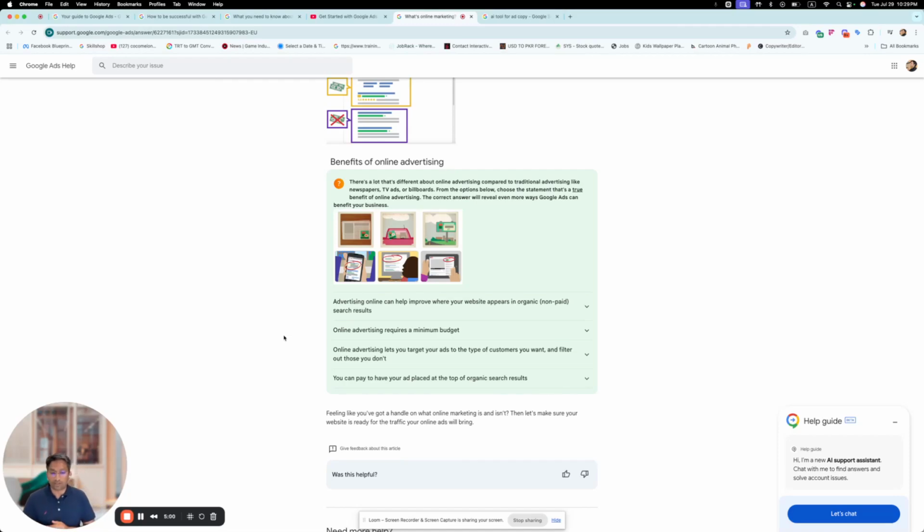Then it's going to require relatively smaller budgets or minimum budgets compared to the conventional marketing tactics. We are talking about online advertising. Online advertising lets you target your ads to the specific type of customers you want.